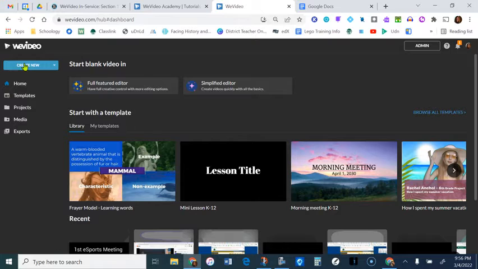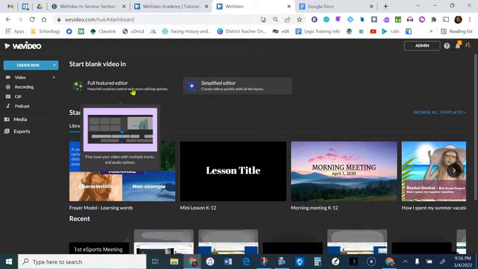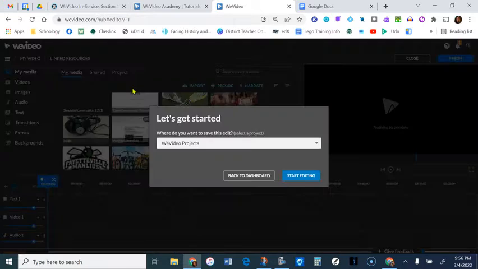So if you create new anything from this menu, it's going to enter the full featured editor. So I'm just going to click on that to open a project. This allows me to save it into a certain project folder. Basically, projects are just folders to hold and organize some of the work that you've done in WeVideo. So I'm not going to add it into a specific folder and leave it in the general folder and say start editing.